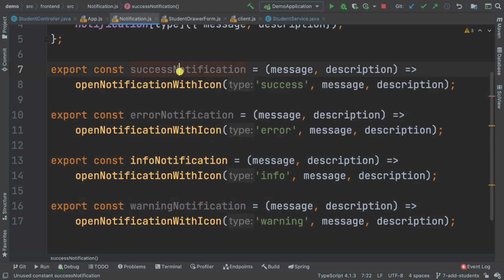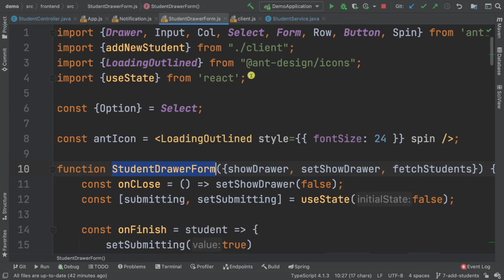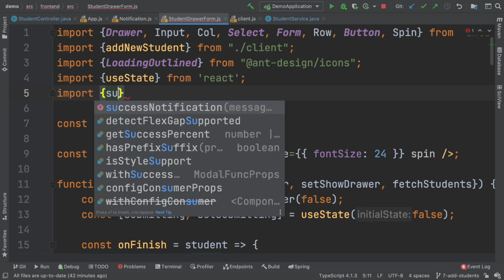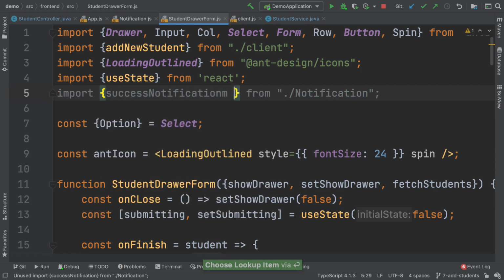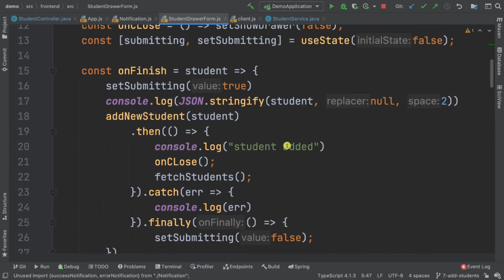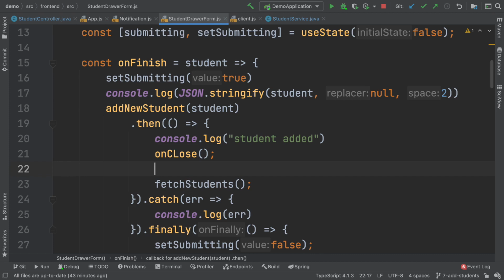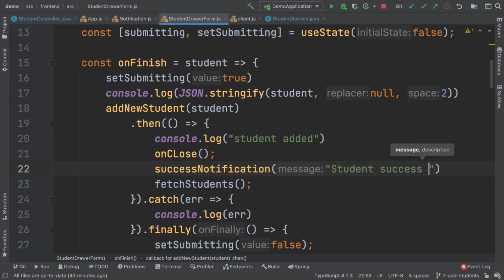And then we have a notification. So now let's go back to the student drawer form, and in here I'm going to import successNotification, and also we want the errorNotification from dot notification. And now if we have a success, we're going to say successNotification, and then the message will be student successfully added, and then description.